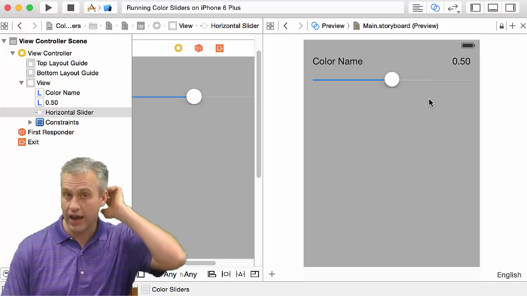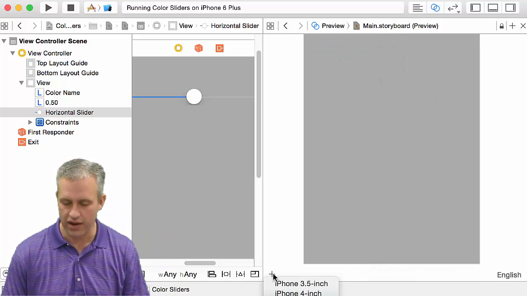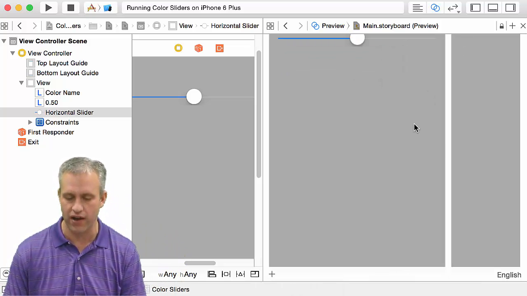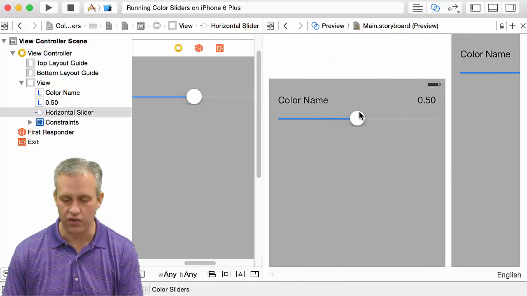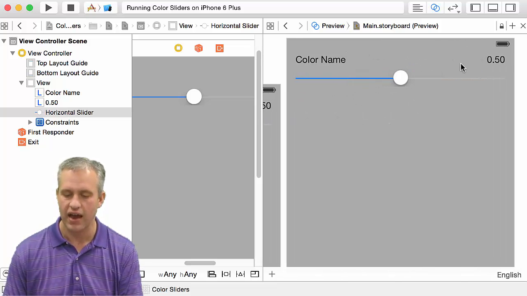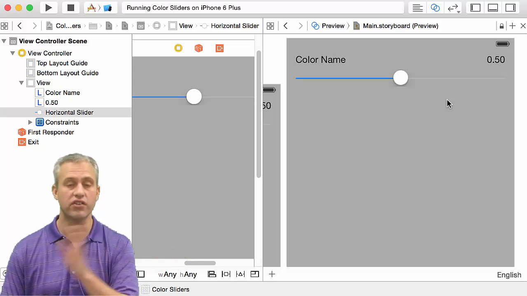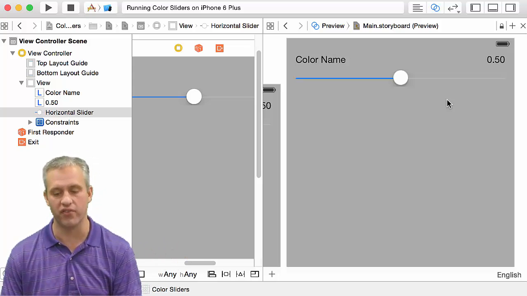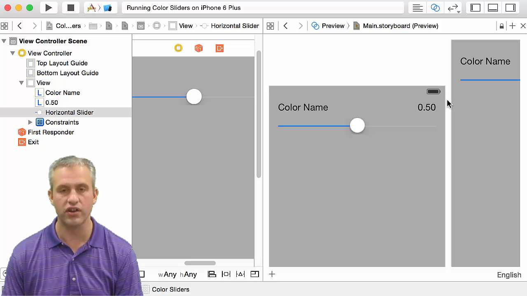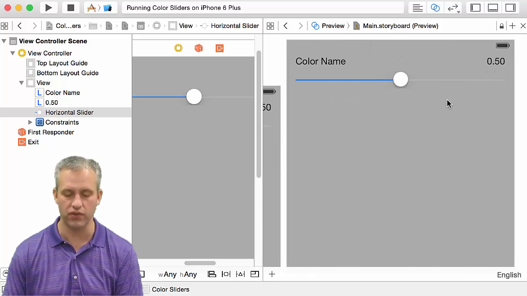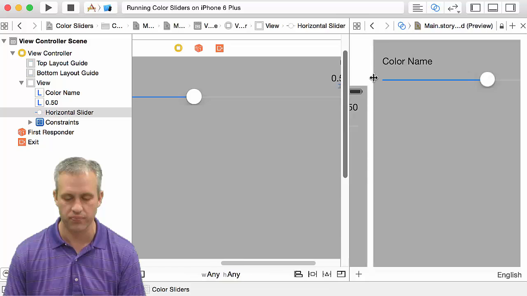So what you can do is add a couple of devices. We'll go ahead and add an iPhone 5.5. You can see that it's laying out nicely on this size, and it's laying out nicely on this size. There's actually no reason to run it on multiple devices and keep seeing the result. So it's really nice that you can just use this preview. I recommend you use this preview pretty heavily.